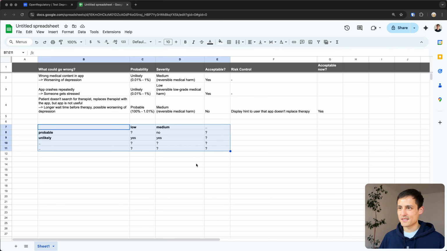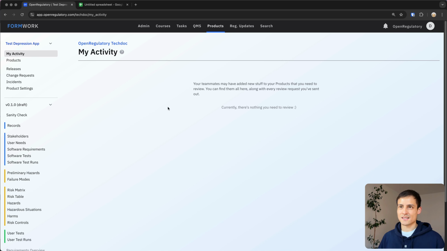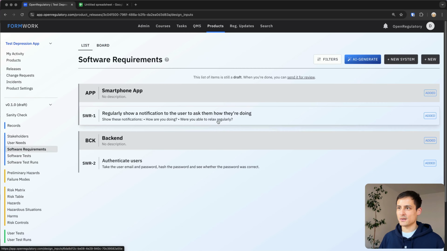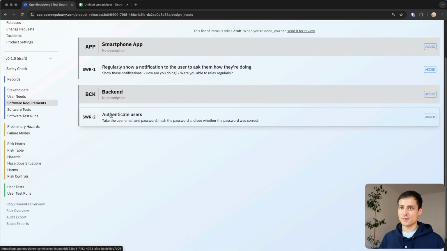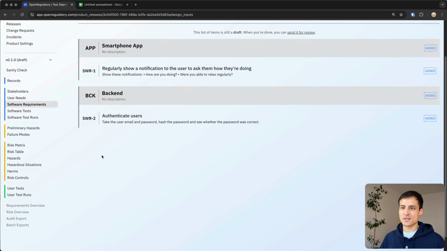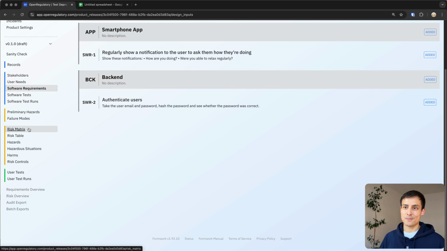We just saw this table, so is there a better way to create this table? The answer is yes. If you navigate to our eQMS software Formwork, you can see I'm in the product section right now, and I already created a product. So watch the other videos to see what we did there. I created, for example, these software requirements like, hey, show a notification to users and authenticate users, these two software requirements, which is pretty cool. I didn't do anything in the risk section yet, so now we're going to look at that. And we just talked about this thing called risk matrix, and that's exactly what I want to show you now.